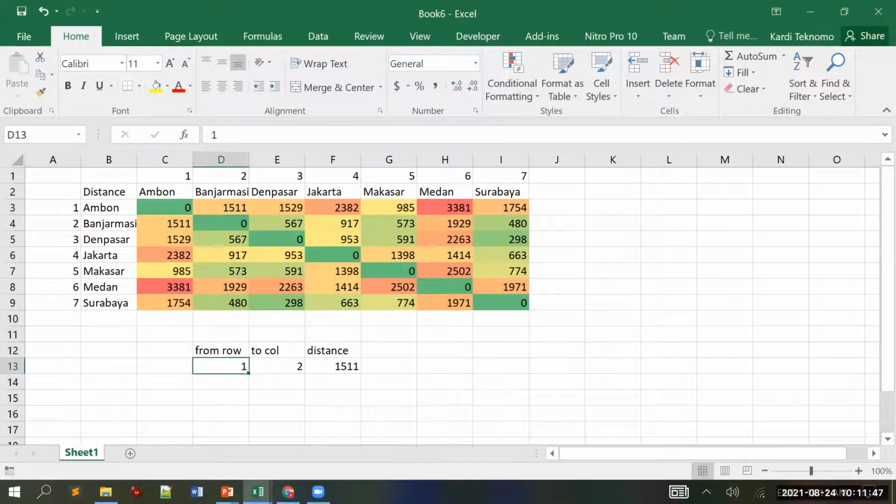So now I can change it from Denpasar, which is row 3. I want to go to Surabaya, which is column 7. Is that correct? From Denpasar to Surabaya is 298. That's correct. So that's how you use the index.